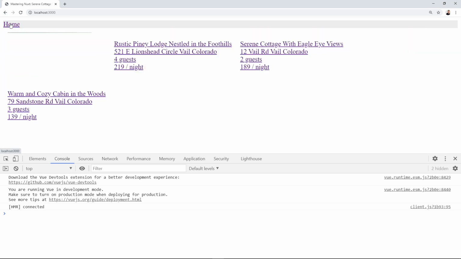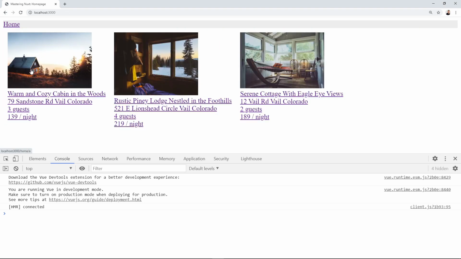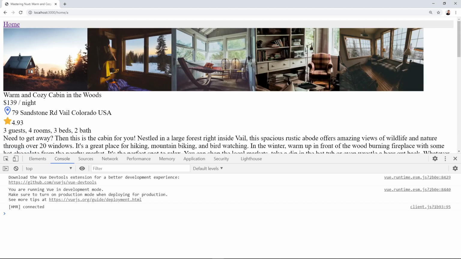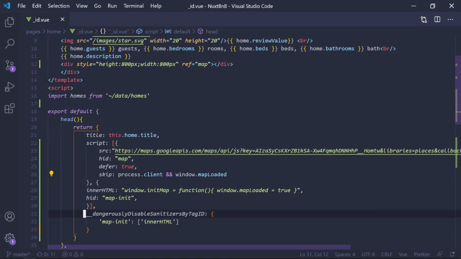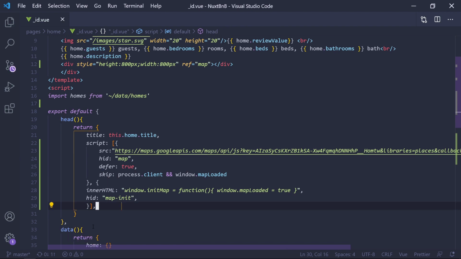This time, let's go back and forth between the home page and our property pages to make sure the Google error doesn't show up. Looks great. Now that we no longer have special characters in our inner HTML, we can safely remove dangerously disable sanitizers by tag ID. Wow, we covered a lot of features there, didn't we?